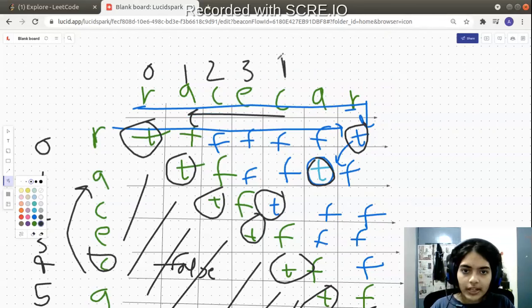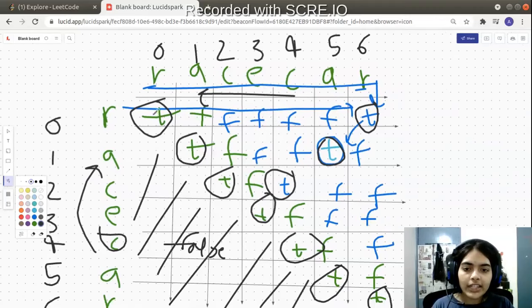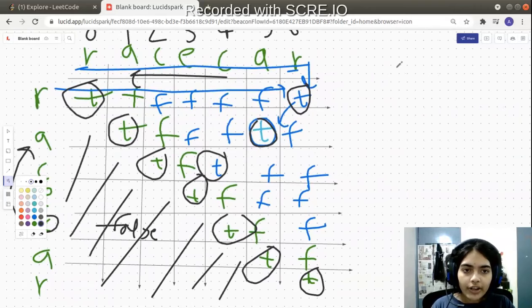Okay, so suppose these are indices. How did I fill my DP table? I filled my DP table diagonal wise, right? First this diagonal, next this diagonal, next this diagonal. So what did I fill? I filled first 0 0. After that, what did I fill? I filled 1 1. I filled 2 2. Then I filled 3 3. Then I filled 4 4.